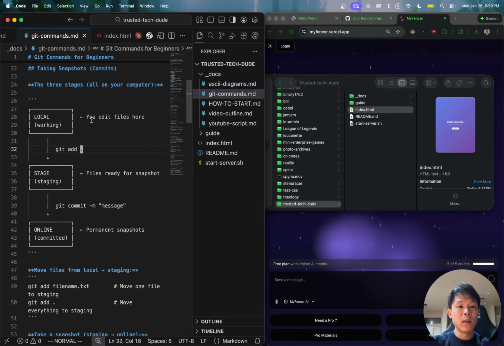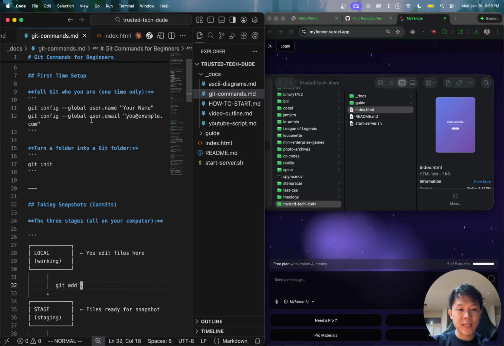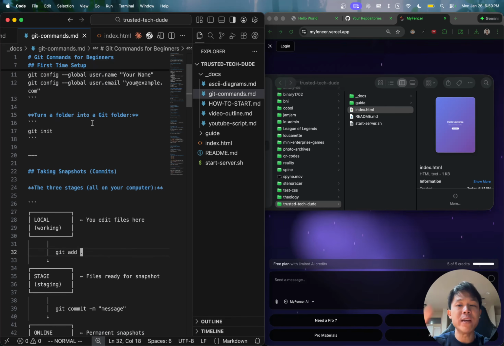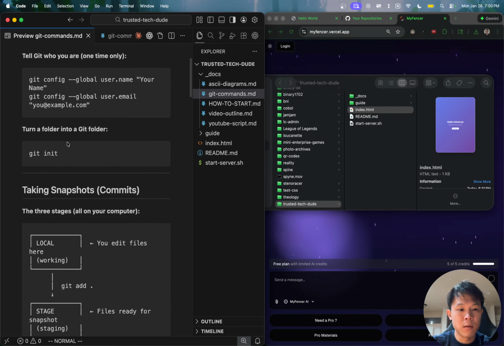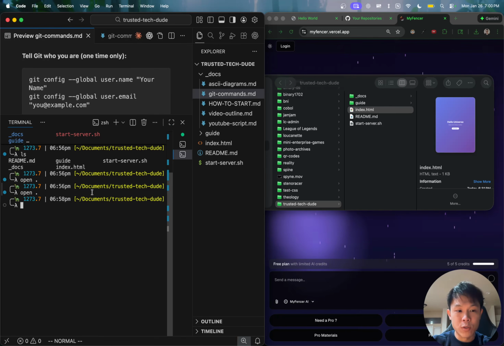Now, let's go to the very basics of how we, quote unquote, install GitHub, this system, onto this folder. This is the first part. So you type in git init.